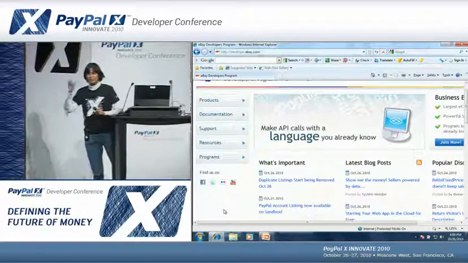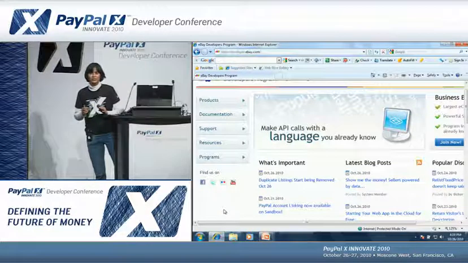Is the font size visible at the back? Or would you like me to increase it?